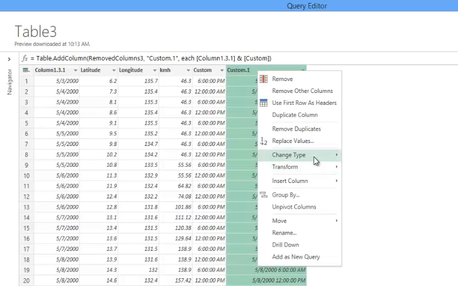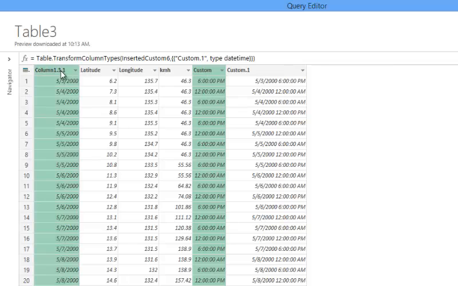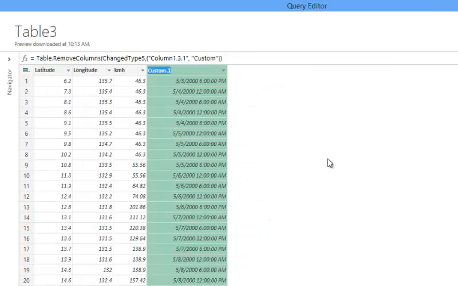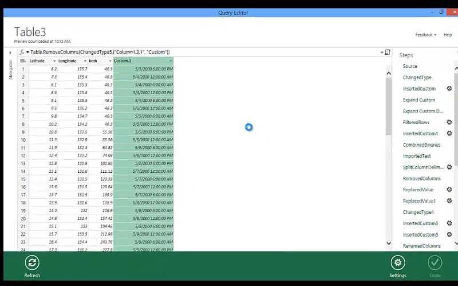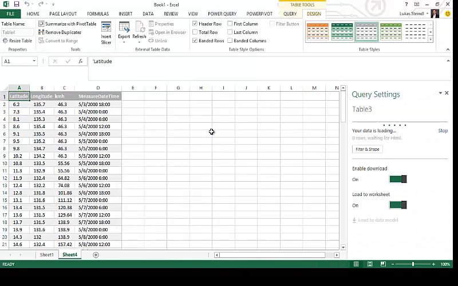Just to make sure that this is really a date time, I can change the type to date time. Then I can remove those two columns and rename this one to date, or let's say measure date time. So I press OK now, and what it will do is download all the files and the content in the files, and do a conversion.